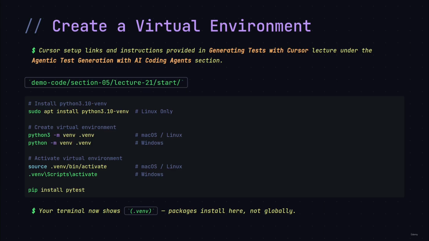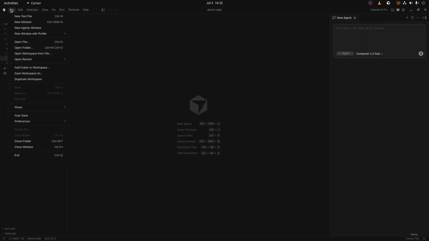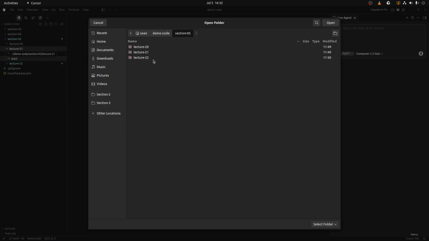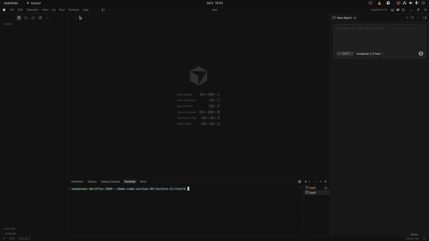So let's go ahead and open up Cursor. Now you'll see under section 5, we have lecture 21. But instead of working in here, we want to go ahead and open up our start directory only. So let's go to File, Open Folder, section 5, and lecture 21, Start. And then you'll see that we have an empty start directory here. So we want to start by opening up our terminal. I went to terminal and then new terminal, or you can hold down Control Shift plus the backtick.